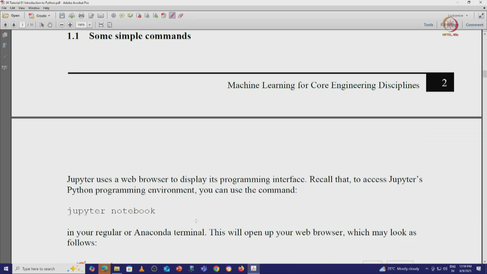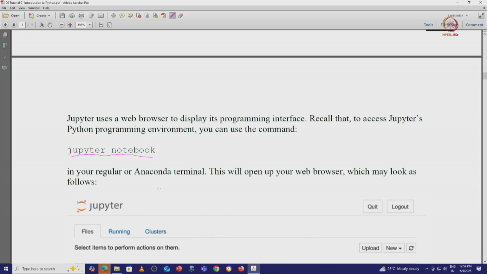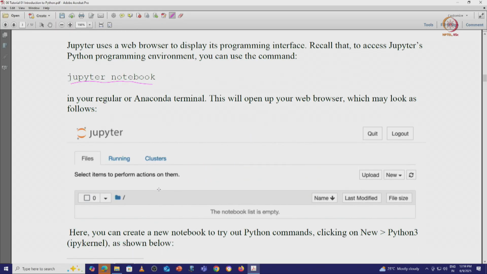So let us go ahead and look at this, right. So like I said, if you type the command jupyter notebook, the programming environment will open right in your web browser, and you will get a screenshot which looks something like this, right. So there is a files tab, there is a running tab, clusters tab. You can use these buttons to quit, log out, you can upload a file here with the upload button, you can click on this new, and you can create a new notebook.